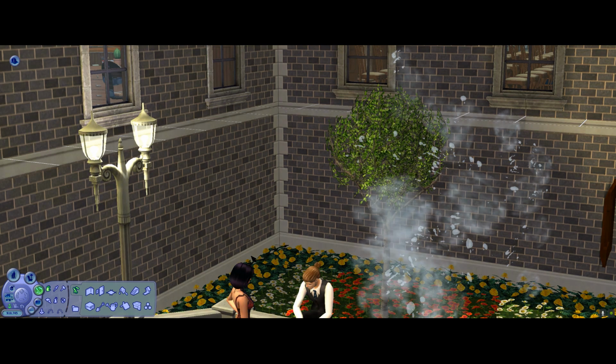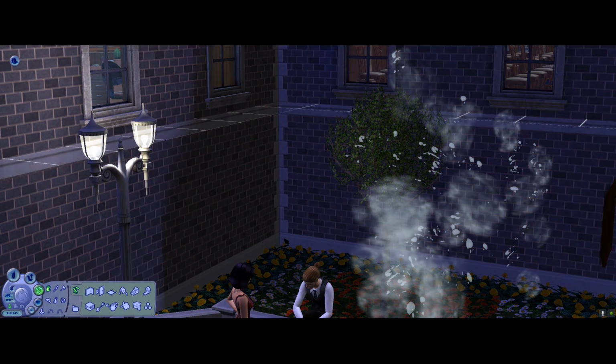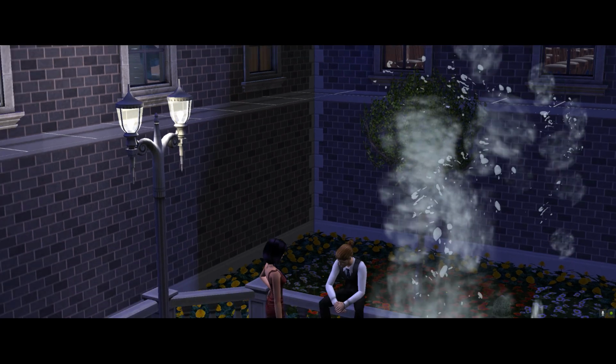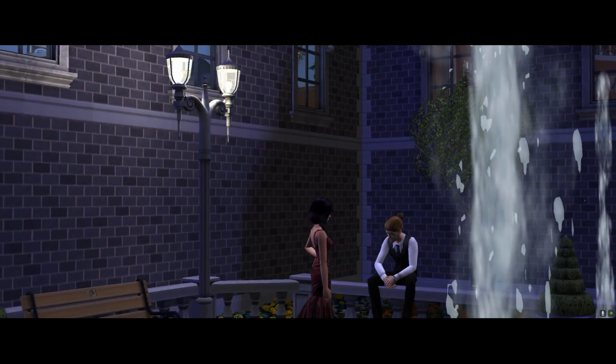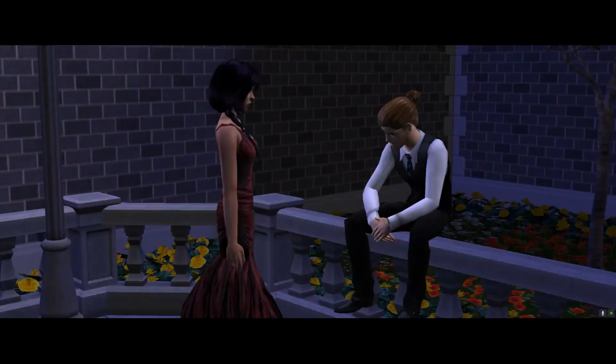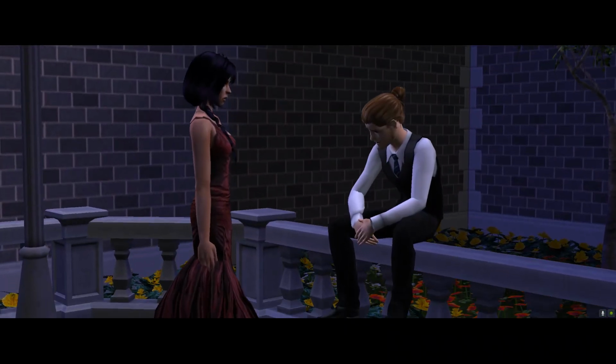I need to go turn off the lights. Sorry, what do you want me to do? Right there. Okay, so they have their lights on. So now, how do I light this so it's a little bit lighter?